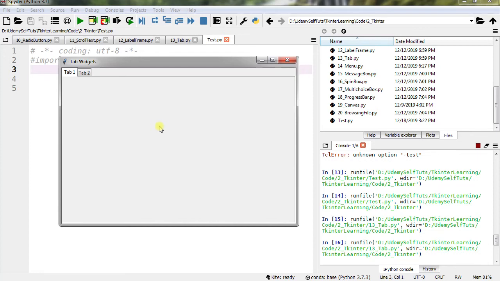Hi everyone, in this video let's have a look at tabs and how to implement it. So this is the tab 1, this is the tab 2 in which we can add any number of widgets. So let's start implementing it in our application.